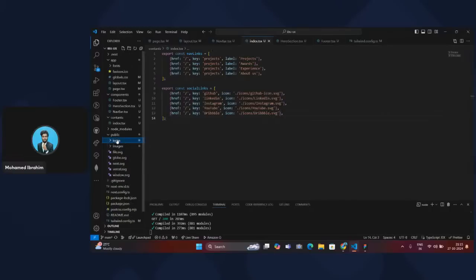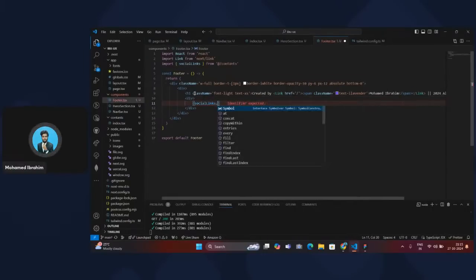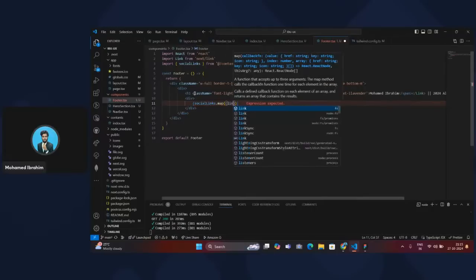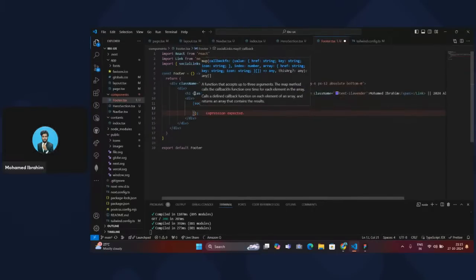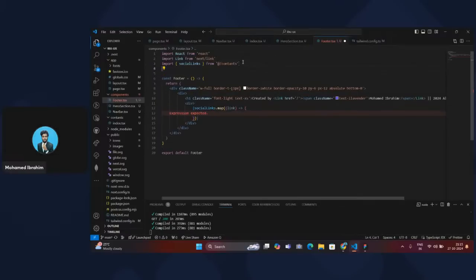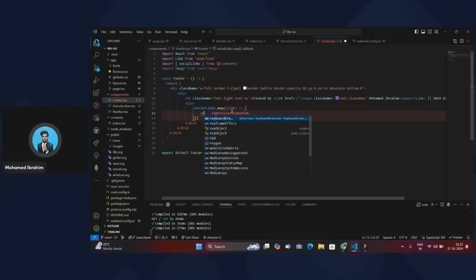Good. Now I'm going to the footer. I'm entering the data section and I'm going to mention social links dot map. I'm going to mention it as a link, and I'm going to mention my return statement. I'm going to return an image tag because all of these images are present in the image tag. So I'm going to import Image from next.js. Each and every image needs to be placed inside a Link tag because each and everything has a route in it.